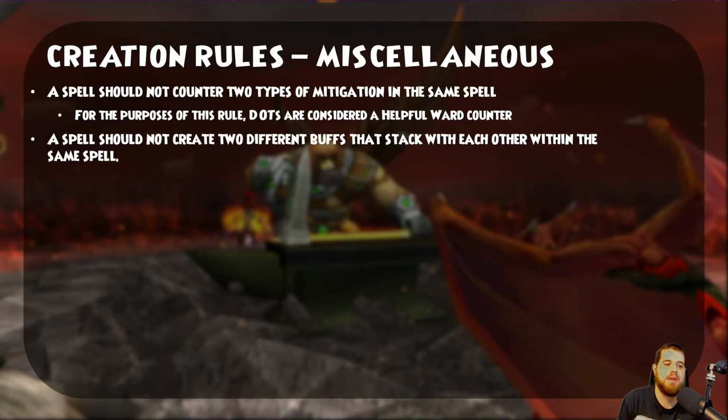All right. A spell should not create two different buffs that stack with each other within the same spell. This is why we wouldn't have a Storm Blade and a Chromatic Blade on the same spell, because the way that they stack fudges with the value a little bit, and to maintain the value of the spell, they don't do that. So that's why we don't have even a damage aura and trap, stuff like that.